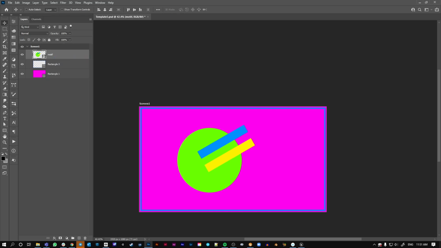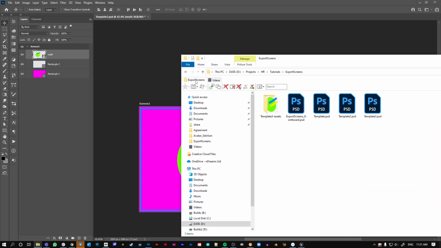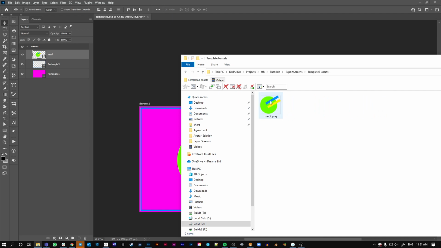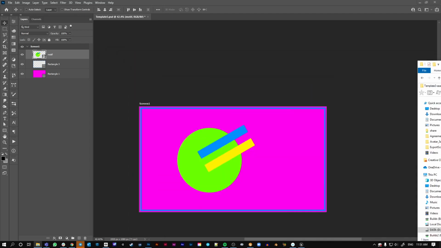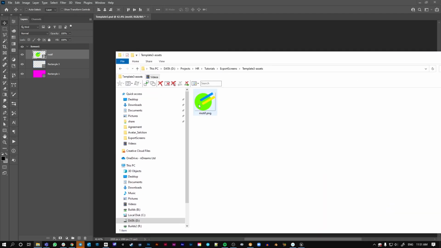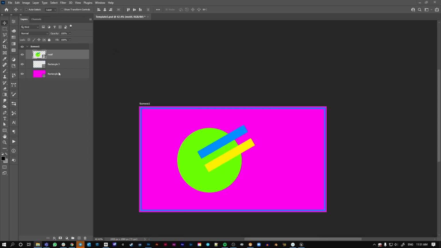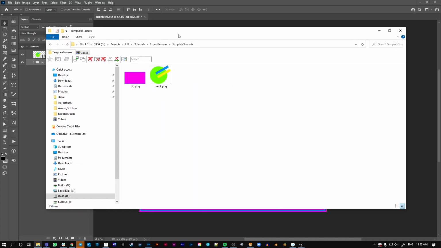Now this is going to drop that PNG in a folder local to the saved file. So if I haven't saved this file, I should do that before, otherwise the actual saved files will be somewhere hard to find. And I'll just call this BG for background. So I can export that as a PNG. And it appears in there as well.